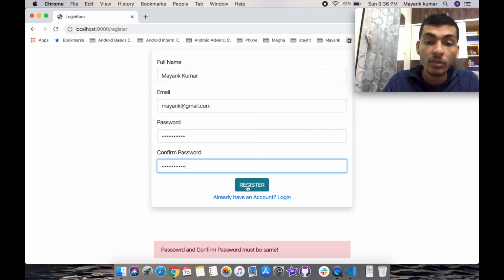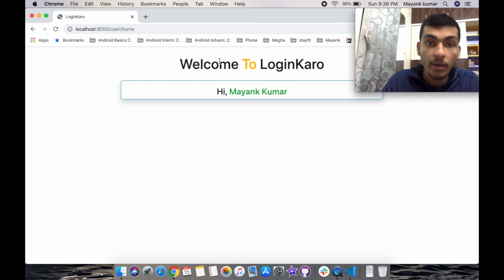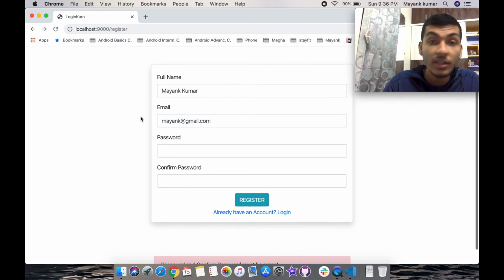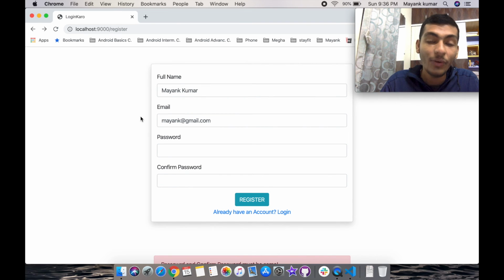And once we click on this register button, it will take us to the home page. We have done the session management as well, so that will also do our job. Once we click on register, we see welcome to login karo. Hi, Mayank Kumar. So the user is currently logged in successfully, and if you try to go back, you are on the registration page. Now you will ask, Mike, what about session management here? If you try to refresh now, it will redirect you to the home page.